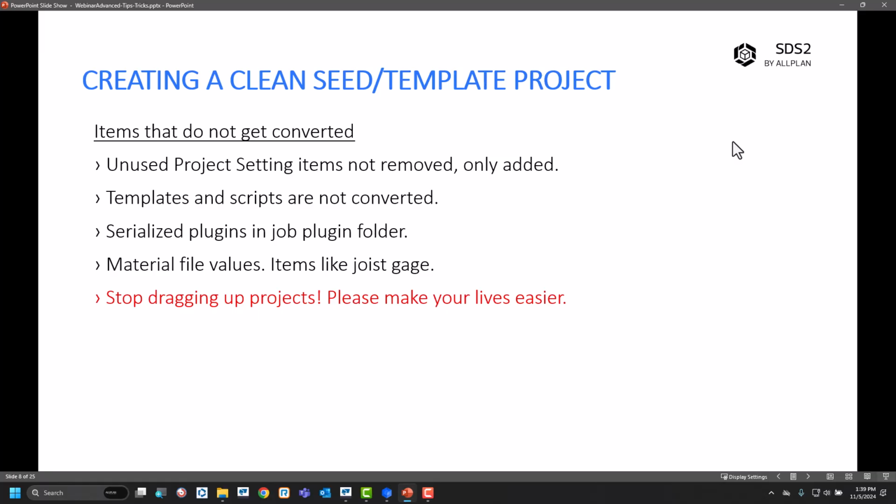Material values, for example, Volcraft joist was 3 1/4, and now it's 3 1/2. Just had a client call and say, "Hey, we converted up, but still using 3 1/4." Yeah, because the material file wasn't changed. So again, I just encourage you, stop dragging these projects up and make your life easier. Start from scratch in something new.